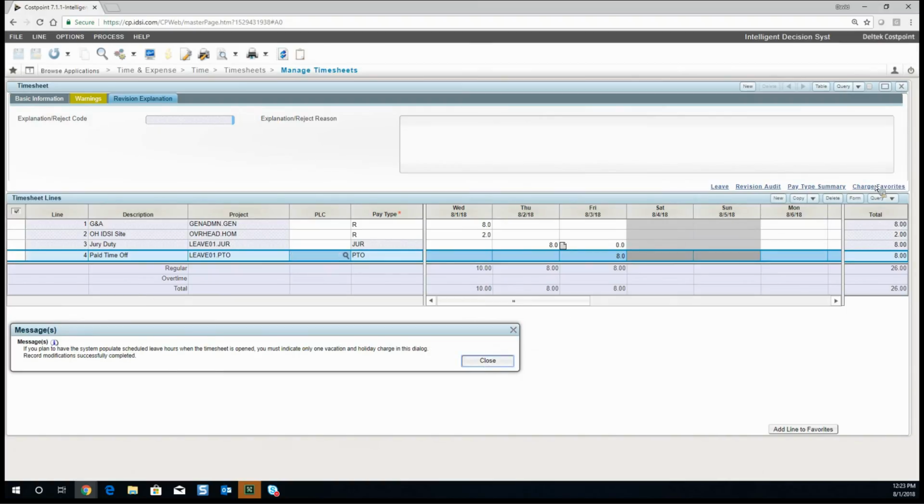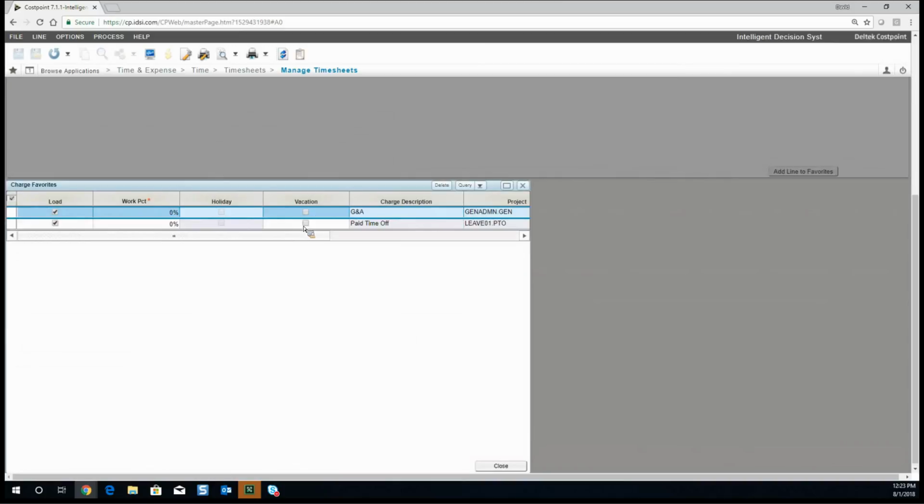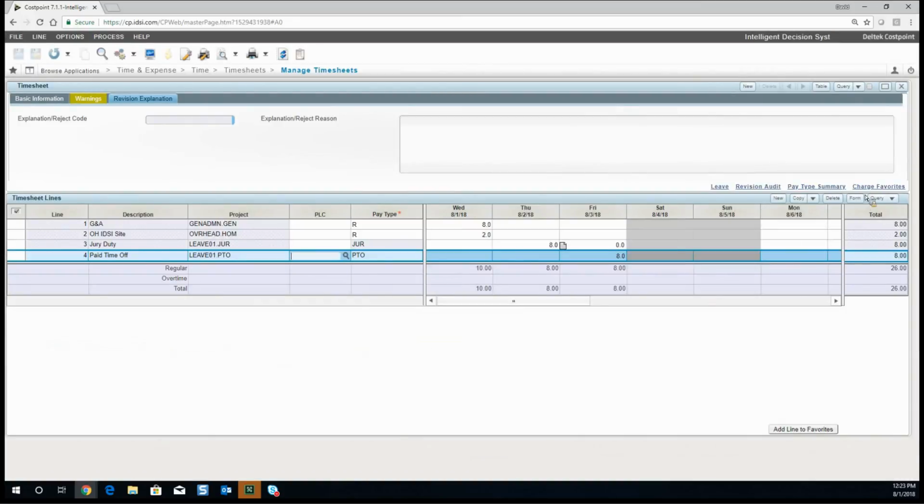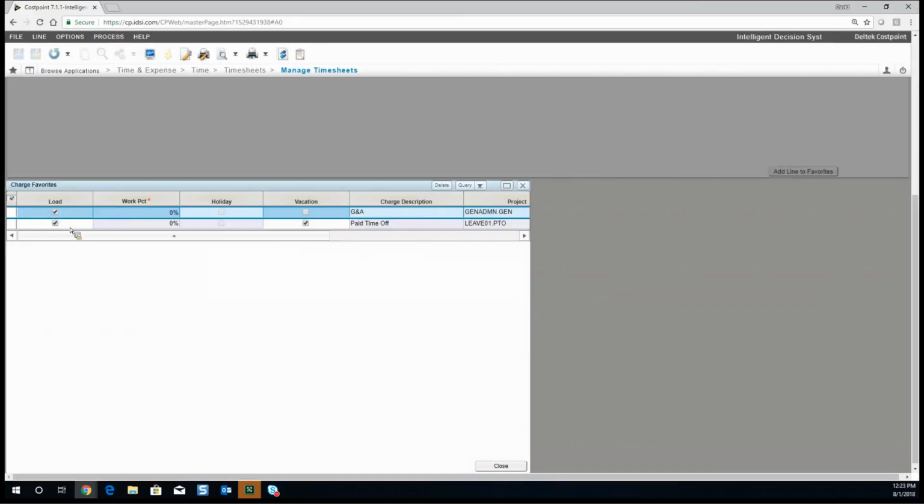Oh, I didn't mark it as a vacation, did I? Vacation. I marked PTO as a vacation day. Save and continue. And now my favorites have been saved, and these will auto-populate for the next time I go to do my timesheet.